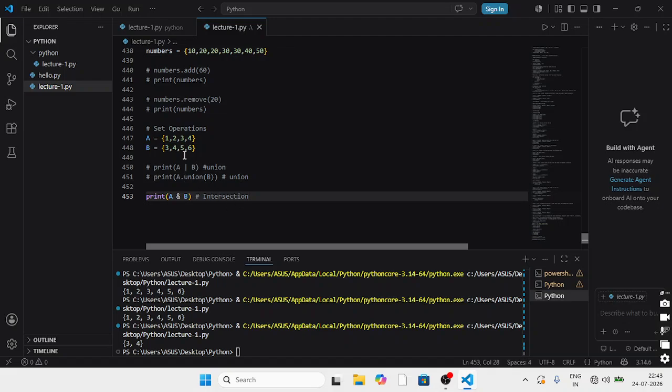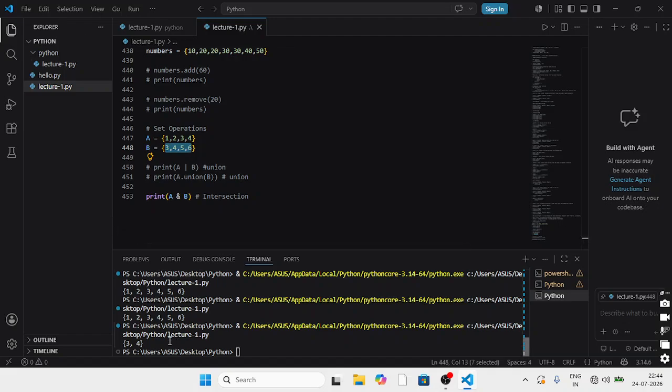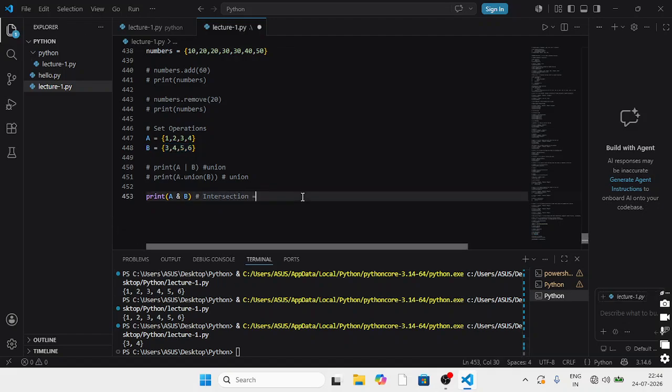In union you see it combines both terms but removes the duplicates of common terms. But in intersection, it gives only the common terms of both A and B sets. When A has 1 to 4 and B has 3 to 6, 3 and 4 are common in both. So that's why 3 and 4 are printed.